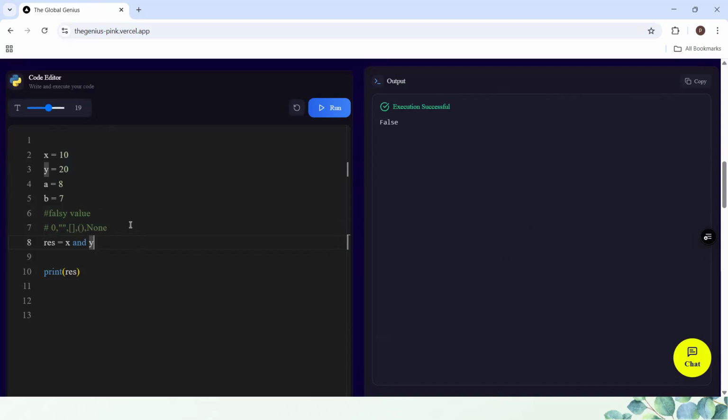A truthy value is anything other than all these things I'm talking about. If a number is not 0, it is a truthy value. If a string contains something inside of it and is not empty, it's a truthy value. If a list contains some elements, it is a truthy value. Here we are not giving Python a conditional expression that evaluates to true or false, just values, so Python will convert them to truthy or falsy. x is 10, which is truthy because 10 is not 0. y is also truthy because y is not 0.